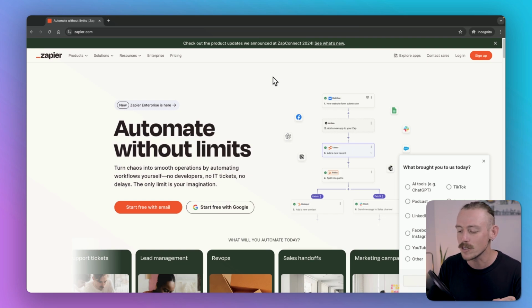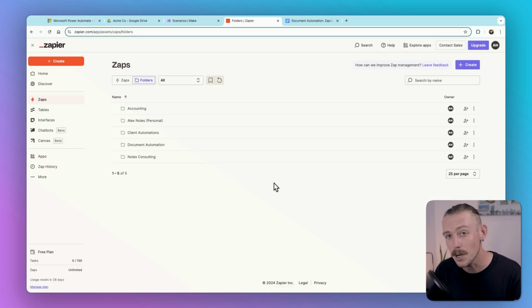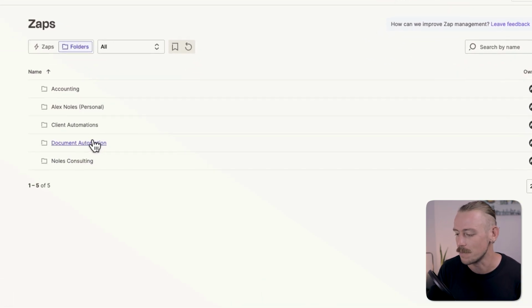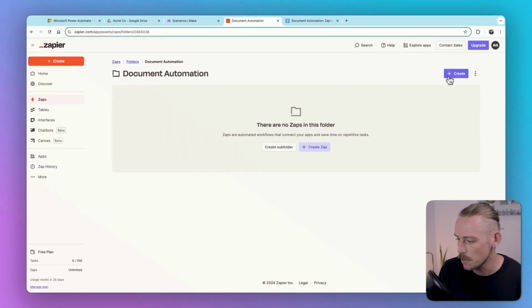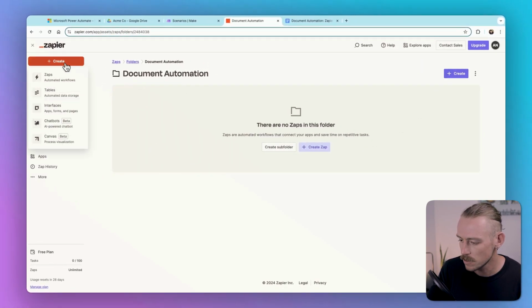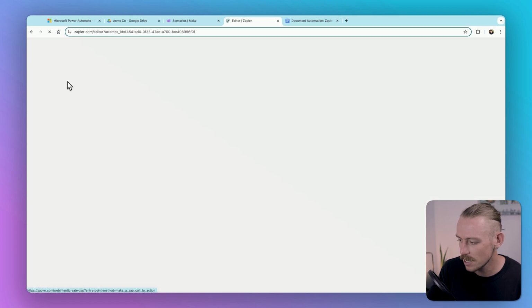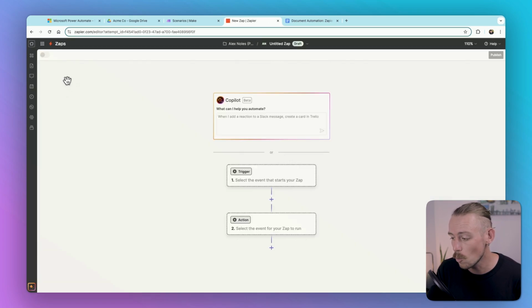Here, we'll start firstly with a quick run through of automating document tasks using Zapier. An automated workflow within Zapier is referred to as a Zap. So let's create one. I've got here my document automation folder, which I'm going to jump into, and we can either create a Zap here or from here. So we'll select Zaps, and then it's going to create an automated workflow.